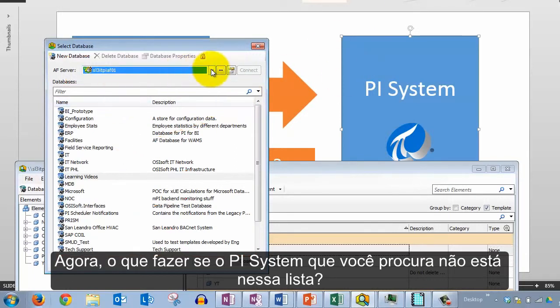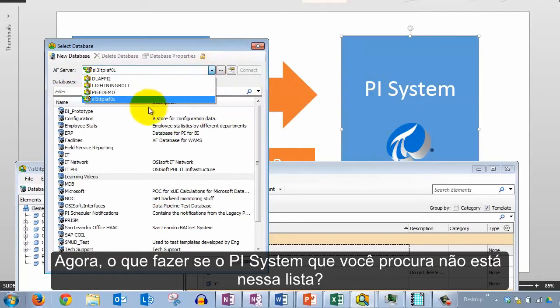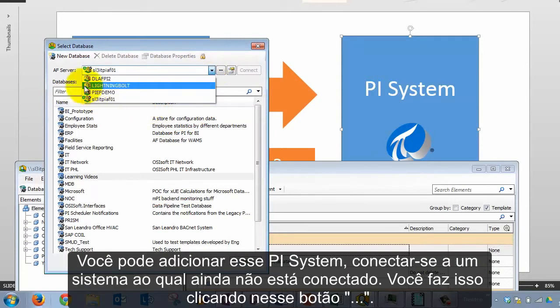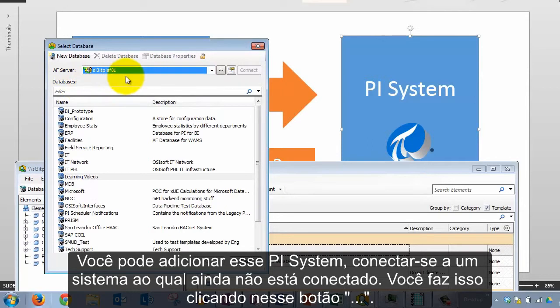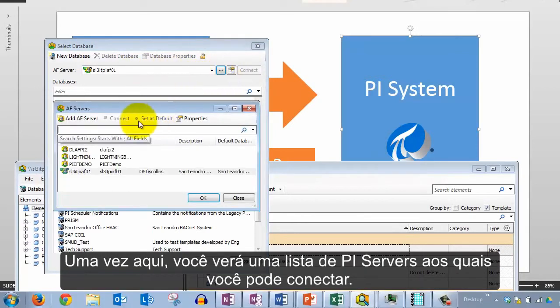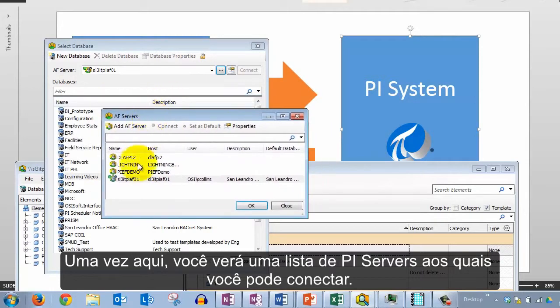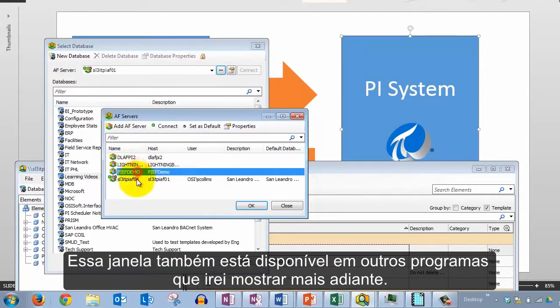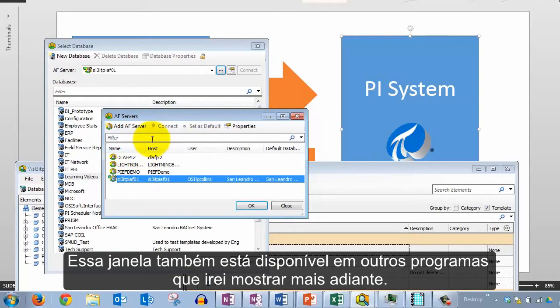Now what if the Pi system that you're interested in isn't on this list? Well, what you can do is add the Pi system. So you can connect to a system that you're not connected to yet. And you do that by pressing this ... And once you're in here, you'll see a list of all the Pi servers that you can connect to. This dialog is also available in some other programs, and I'll show that in a moment.